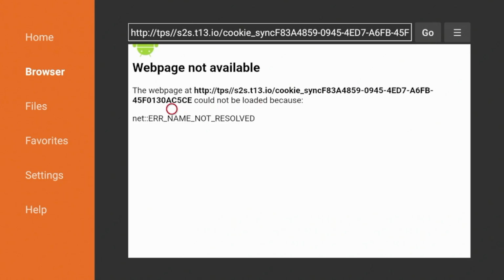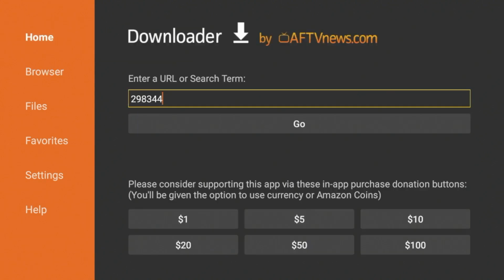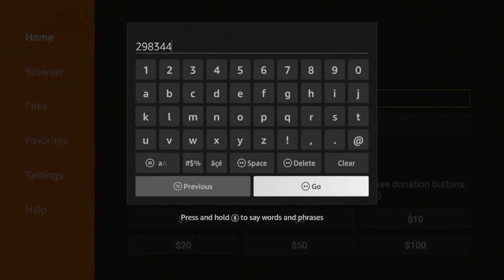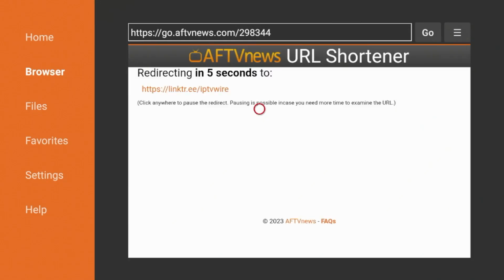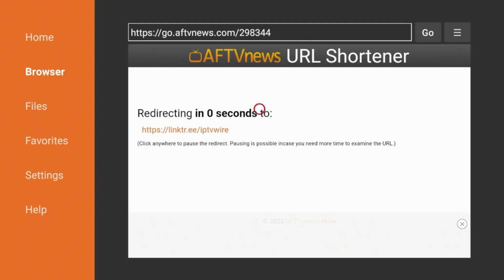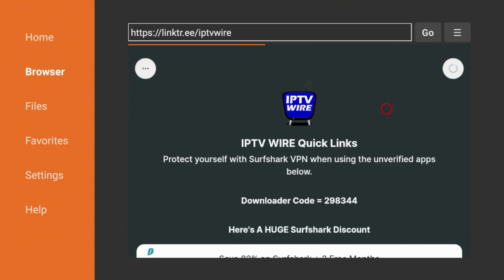So to fix this, all we're going to do is just click Home, enter the code again, and click Go. And then once you do that, it's just going to redirect and we should not have this error now. So by simply clicking back on home and then just entering the code again, you will now see we're on our IPTV Wire Quick Links page.